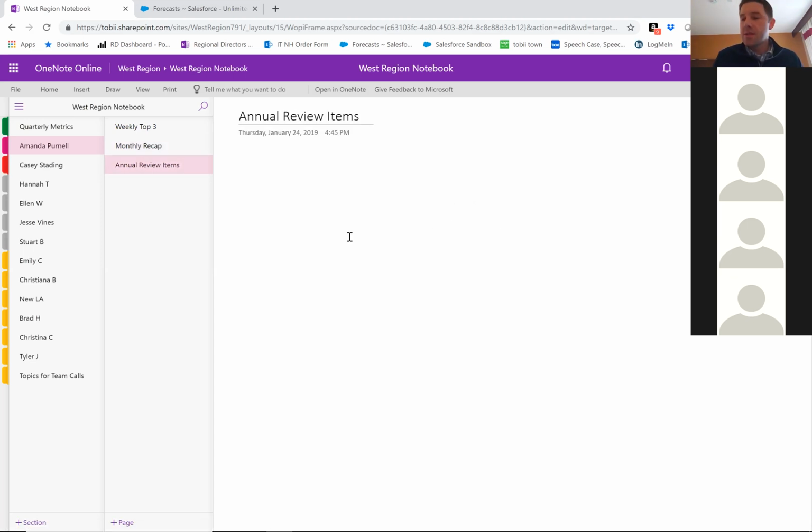Annual review items. This is open right now. What I want you guys to do, first thing, is to list the goals from your most recent performance review. And that's where we're going to start on this item. We're going to start with your overall goals. So that way, each week in our touch point, each month as we review this, we can kind of gauge progress towards our long-term overall goals.